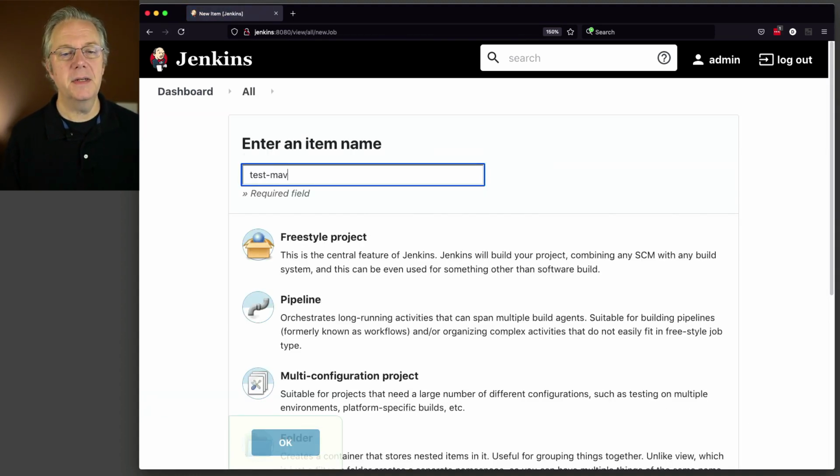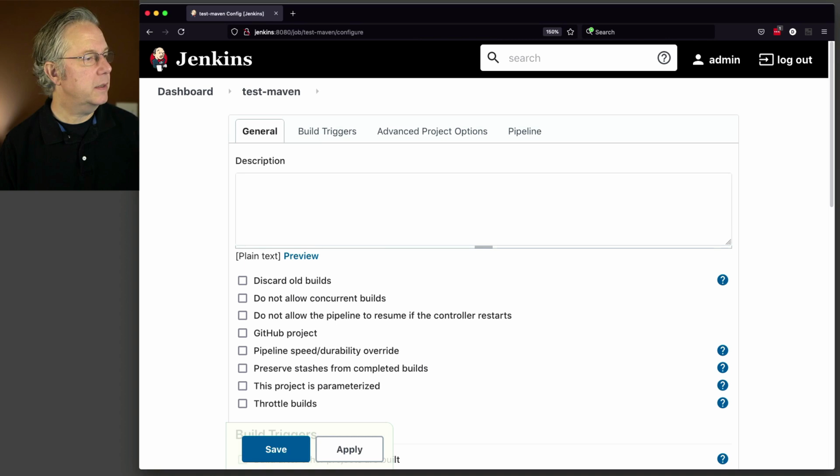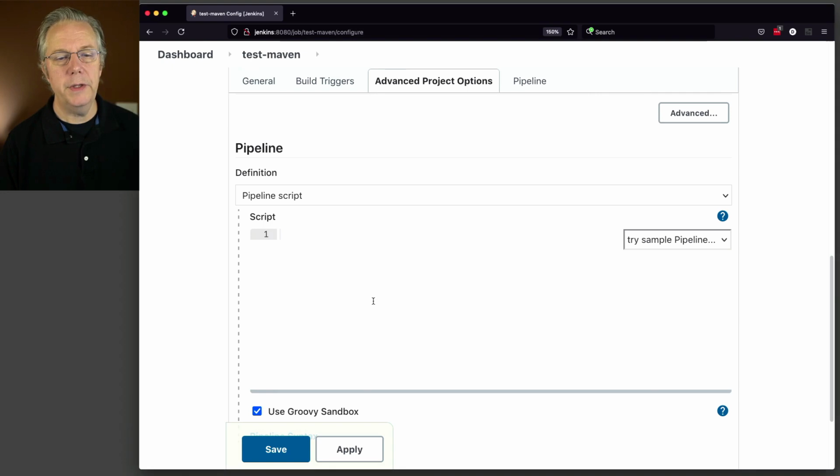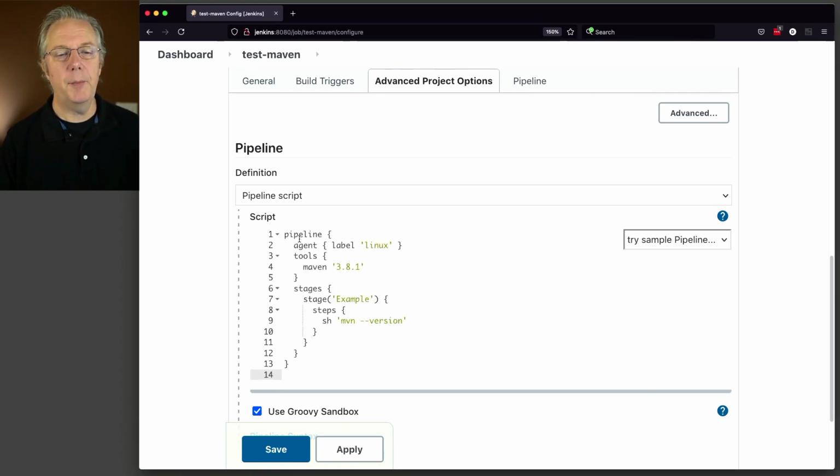So I'm going to call this test Maven. I click on pipeline and I'm going to grab my sample pipeline here. And the way that we're going to do this is we have a pipeline of agent label of Linux. We set our tool and the tool is Maven. And you can go look on the documentation for Jenkins to understand how this Maven tool works. We're specifying 3.8.1. This value here is the name of the Maven installation that we just created. So this is the name value.